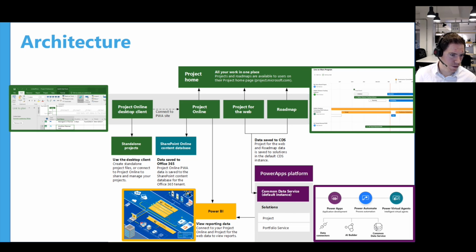You can use the Microsoft desktop client to do standalone projects, which is what most of the organizations that we start talking to are doing, they're using it just for standard projects.